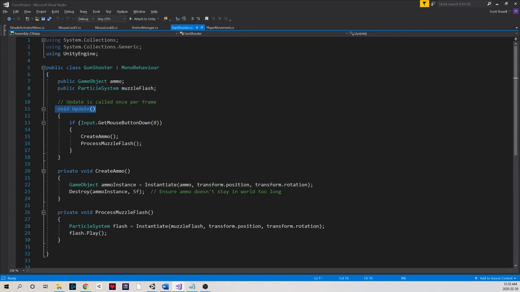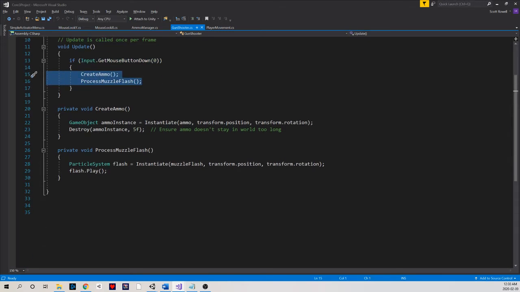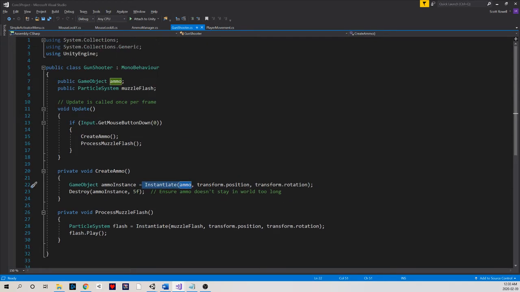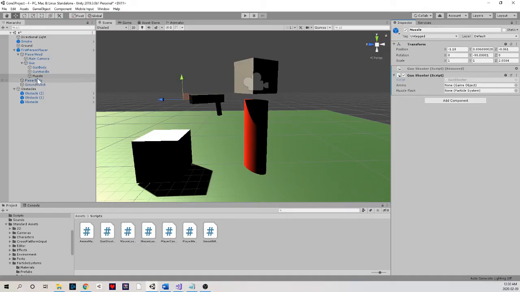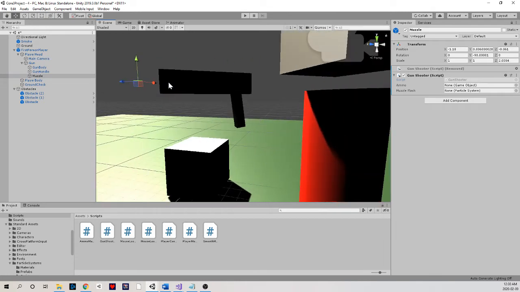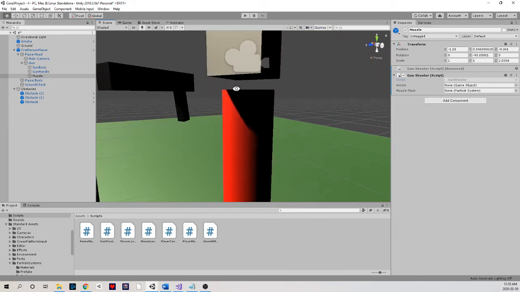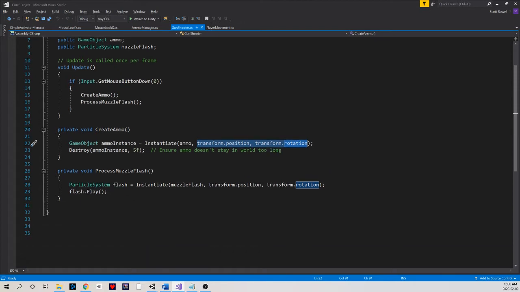In my update, I'm checking to see if the left mouse button is pressed. Here's one way in Unity we can say left mouse button press. And then if it is pressed, I'm going to do two things: create ammo and process the flash. Creating the ammo, I'm instantiating my ammo that will attach here in a sec at the same position as my muzzle, right here at the tip of the gun. And I can easily just adjust that point whenever I want, and it's automatically going to adapt in my code, nice and generalized. I'm also going to queue up a destruction after 5 seconds to ensure that the bullets don't last forever in my world, because that would be a problem potentially.